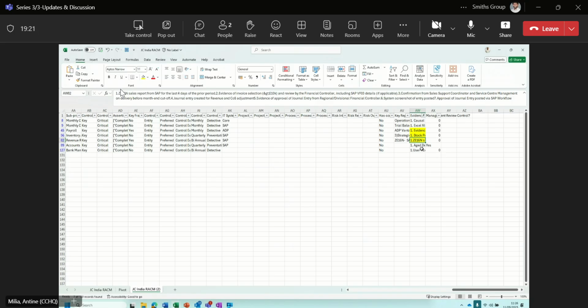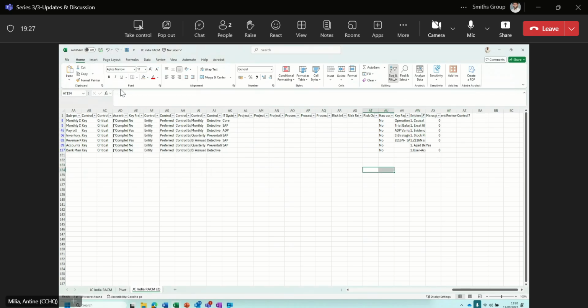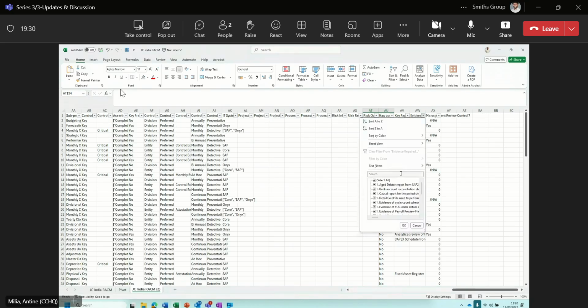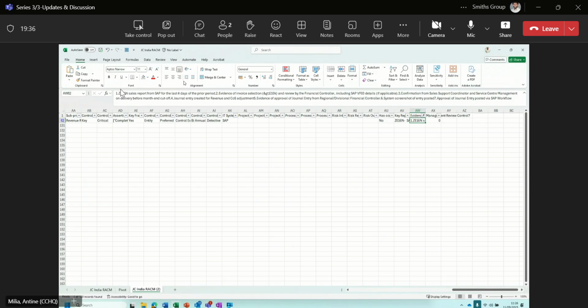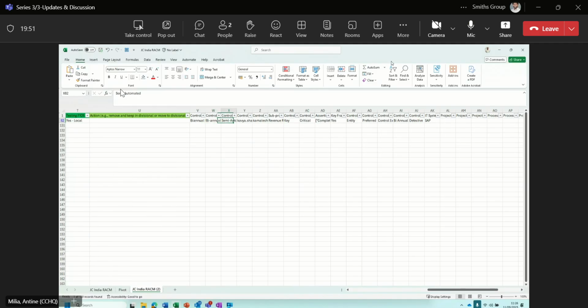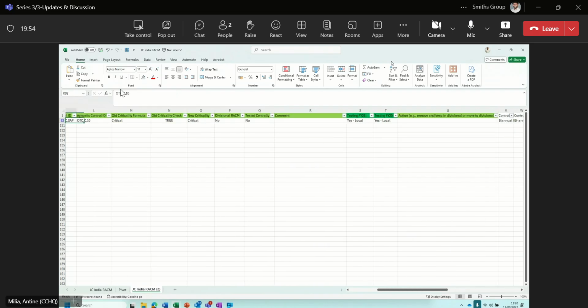Okay, so let me do this then, because I've seen that there are others, but at least okay. Let's see what this is. Evidence of invoice selection. I don't know what this is, and review by the financial controller. It could be, so this is biannual revenue recognition. Let me just get the OTCC 10B. Let's go to Diligent. Order to cash.